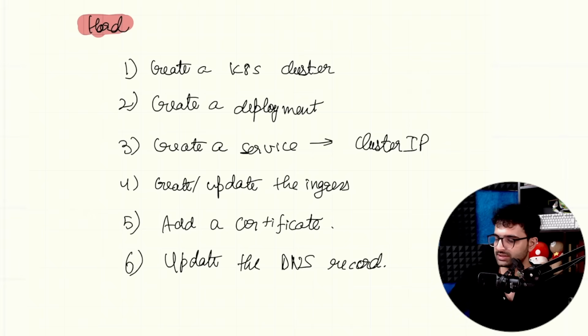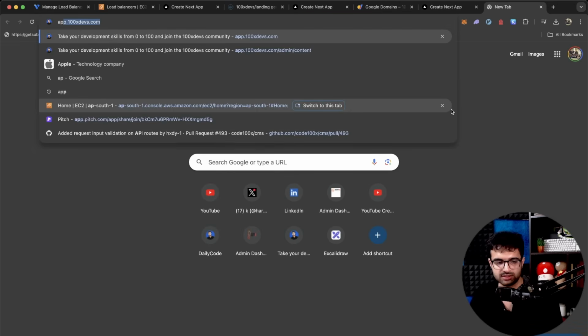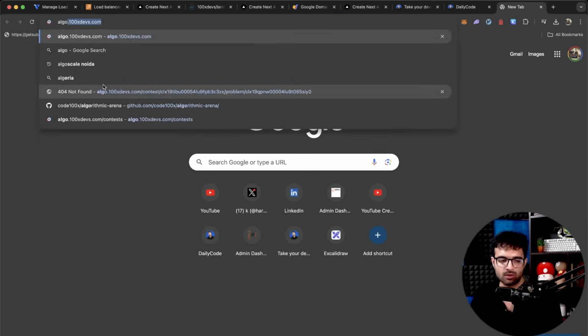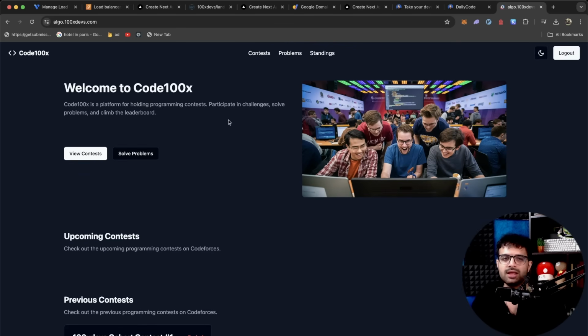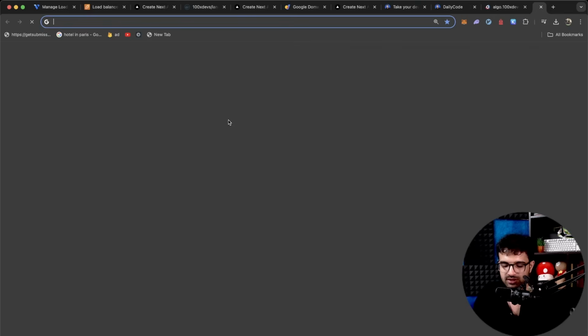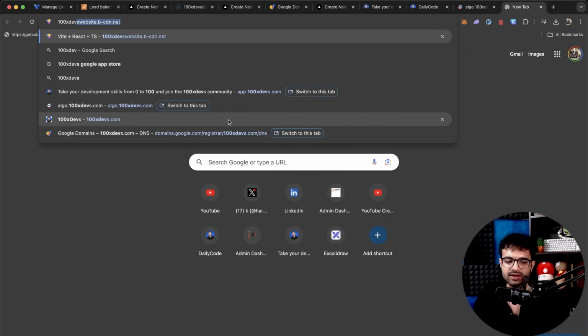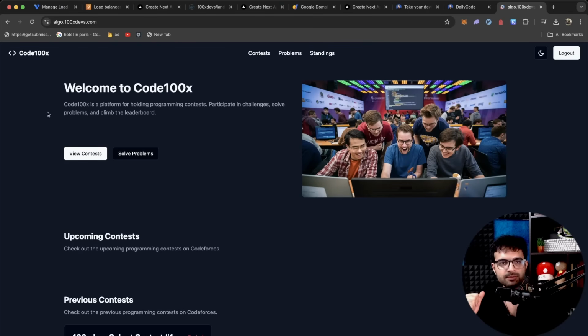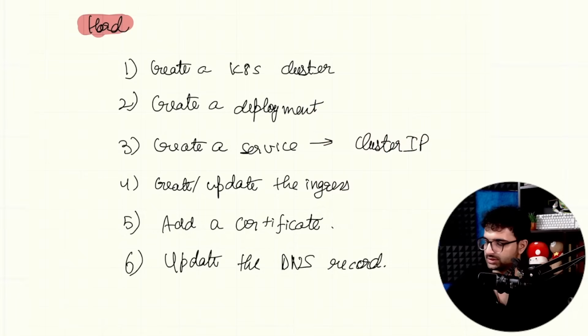My real Kubernetes cluster hosts a bunch of applications. It hosts app.100xdevs.com, projects.100xdevs.com, algo.100xdevs.com. It totally makes sense for the landing page, the thing that we are creating today, which is going to be 100xdevs.com, to also be hosted there. Hence, eventually, I will not be creating a Kubernetes cluster. I already have it. I will be creating a deployment.